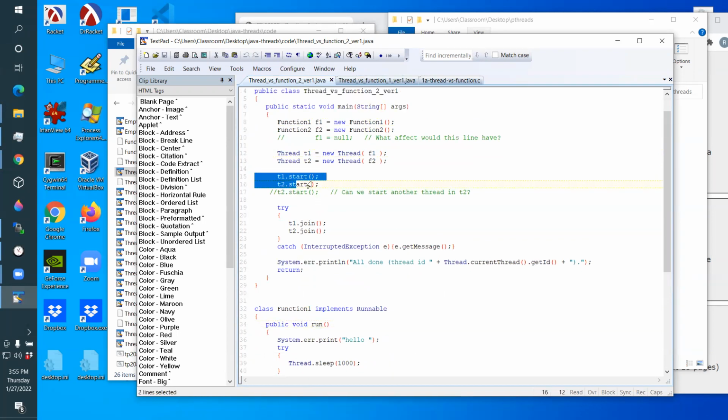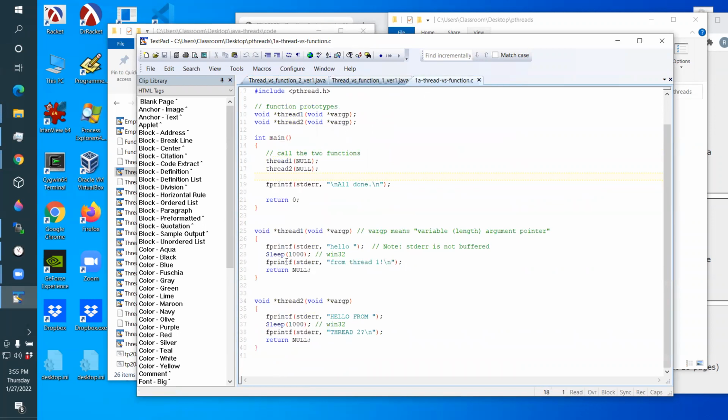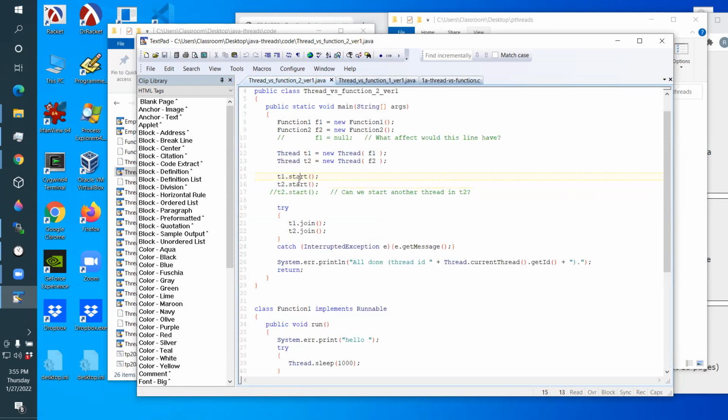Then you start the threads. Okay, you don't create a thread. In C, we created a thread. In Java, we start a thread. This is creating the thread object. Creating a thread object does not create a thread. Creating a thread object creates a thread object, and it does not start a thread. It doesn't create a thread control block. The thread control block doesn't get created till you call start.